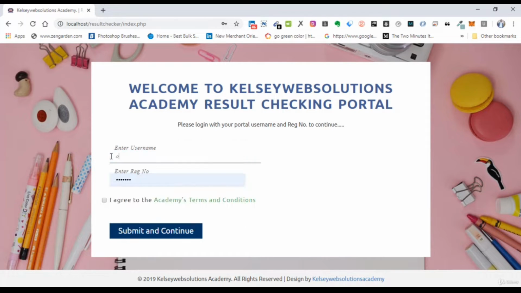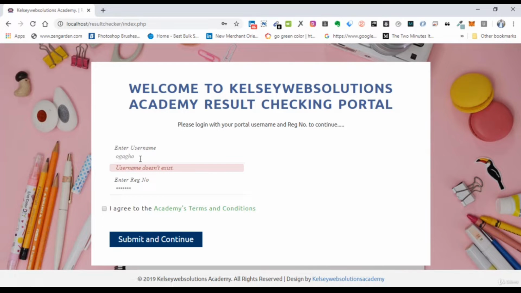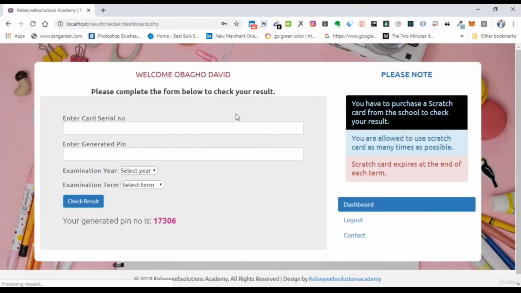Now let's quickly enter this again, and of course enter the right username and the right reg number. I'm going to click on I agree to terms, academic terms and conditions, and submit and continue. Oh, I think I entered the wrong username again. The password is still saved, if you noticed. So I agree, submit and continue. Okay, here we are at the dashboard section.